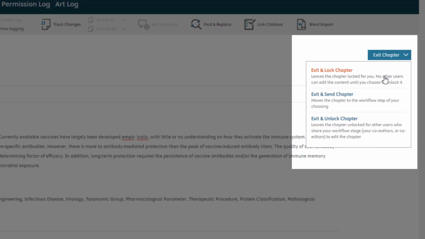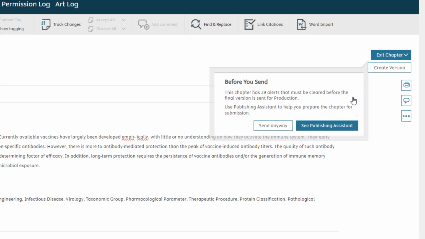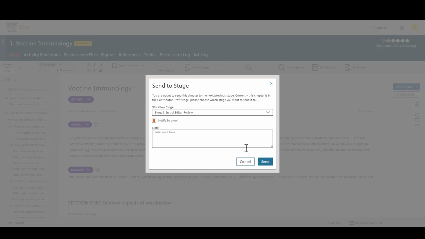Exit and Unlock allows you to leave the chapter and creates a new version of it that is available for another project member to pick up. You should select this option if you are wanting to share your work with a co-author or co-contributor. Exit and Send opens the Send window so you can move the chapter in the workflow. Select this option for sending a chapter to an editor for review or to an Elsevier staff member if no further review is needed.